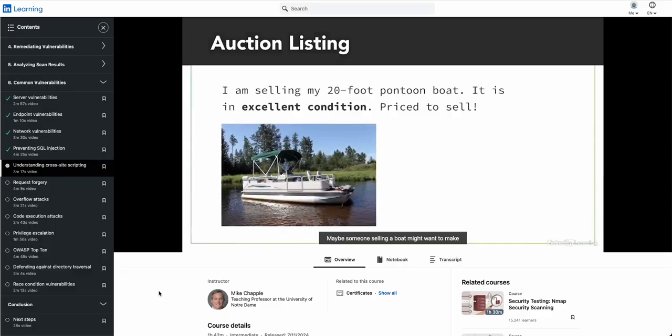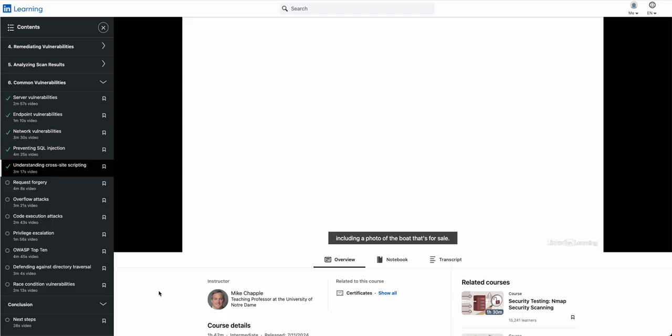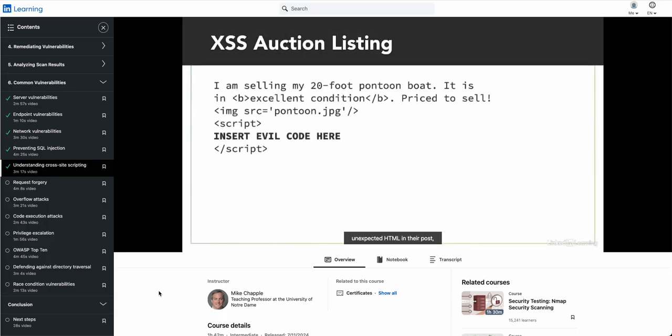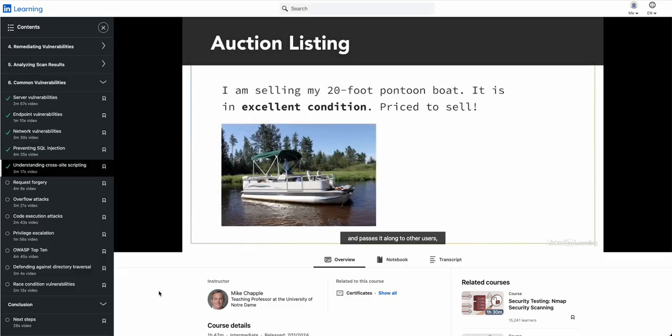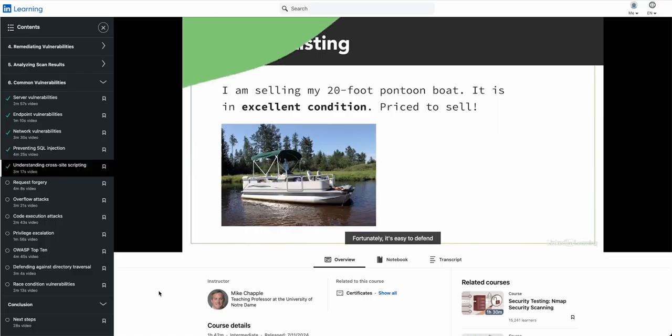Maybe someone selling a boat might want to make their boring listing a little more interesting by including HTML code in their input, making the listing appear more nicely in the browser, including a photo of the boat that's for sale. But what happens if the user includes unexpected HTML in their post, like a script that takes some malicious action on the viewer's computer? If the website simply takes this input and passes it along to other users, the users will see the same auction listing, but the malicious script will run in the background without the user's knowledge.